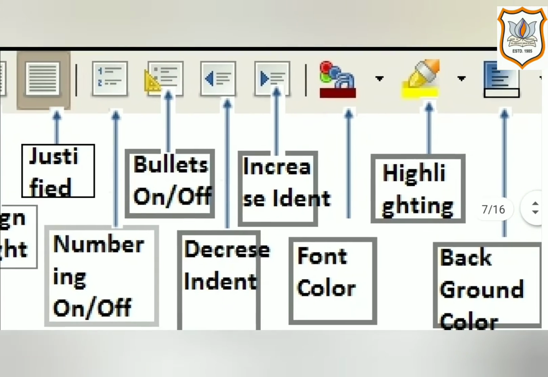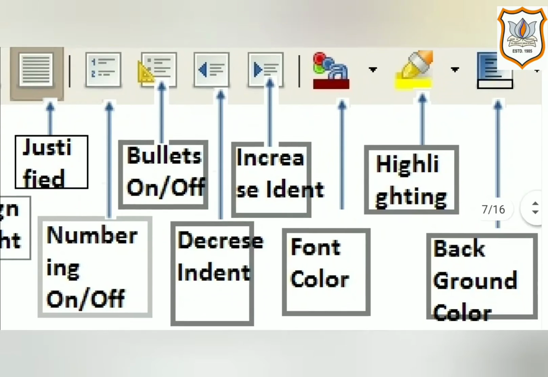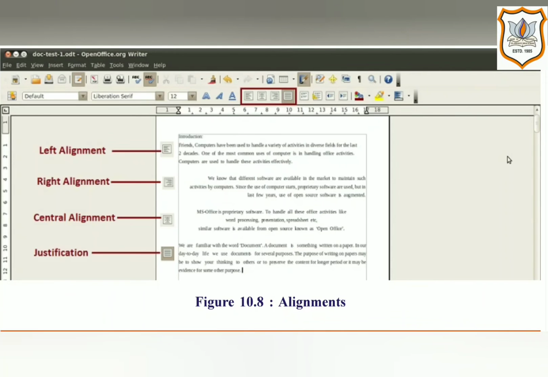For font color, to change the color of your font, you can use this font color option. For highlighting your text, you can use the highlighter. For background color, you can use this background color icon. Alignment. You can see your left alignment, right alignment, central alignment, justification alignment. By using these icons, you can use alignments in different forms.